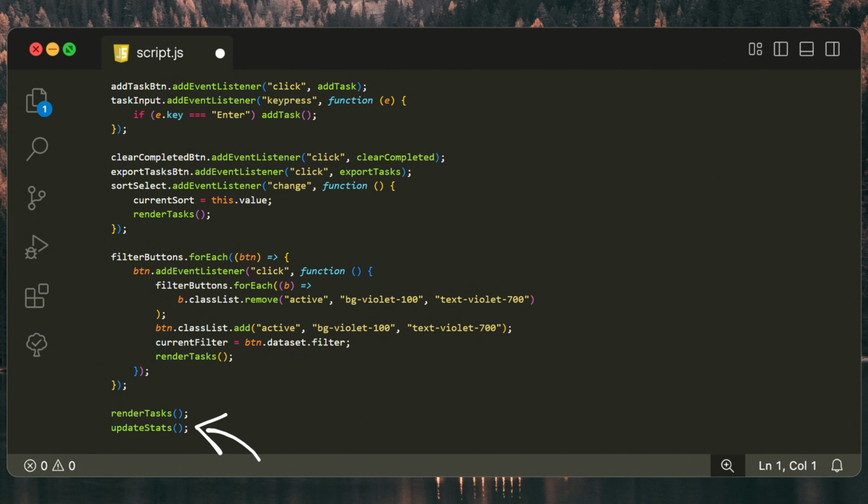This function updates the task statistics, such as how many tasks are active, completed, or the overall task count. It ensures the user is kept informed about their task status after any changes, whether it's adding, removing, or completing tasks. Let's now take a closer look at the event handlers and the functions they trigger.